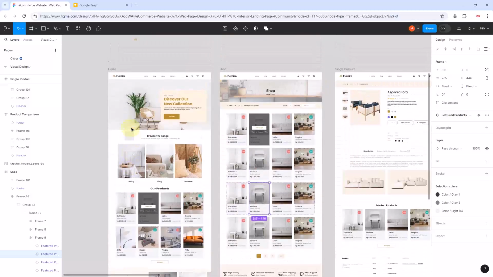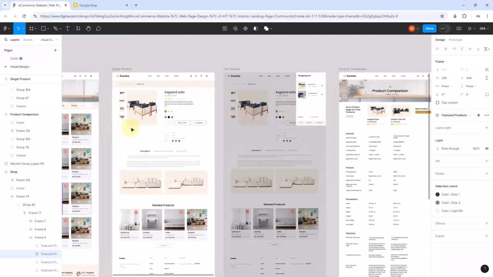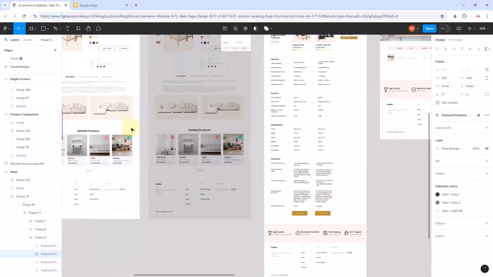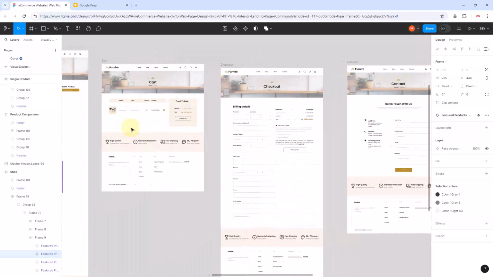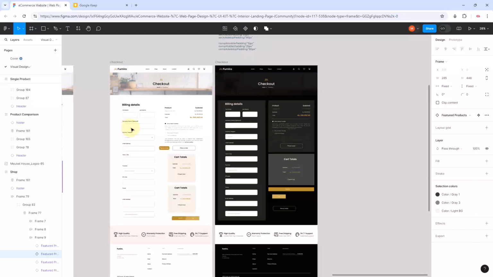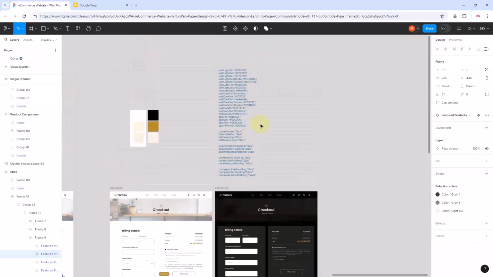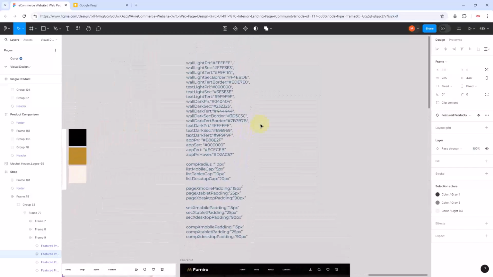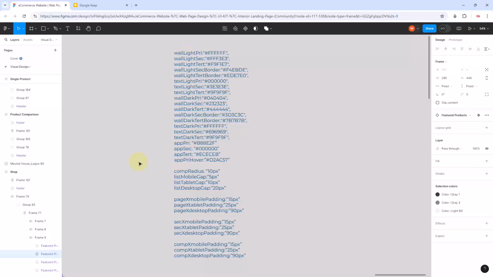Based on what I see, I think I'm happy with what we have come up with. There is nothing much to do now. We are getting ready for development. So this is a list of all our variables for theming.